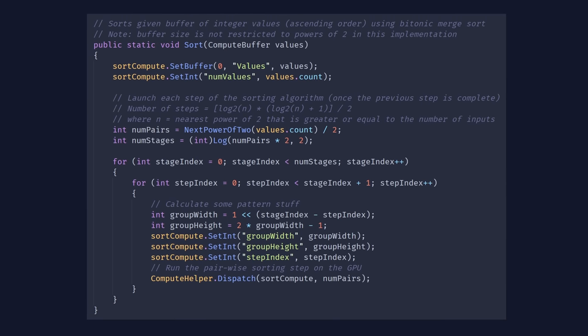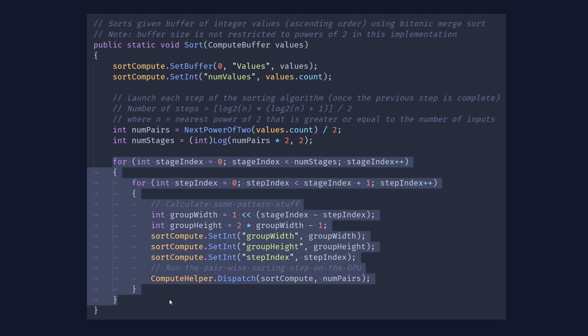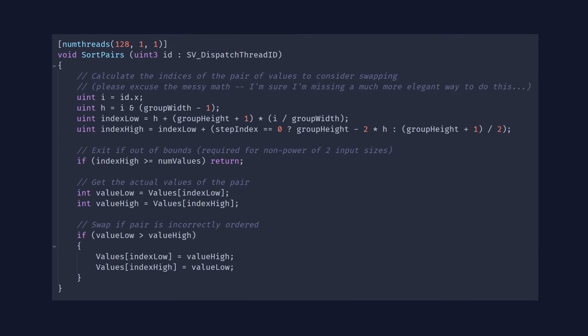So this part runs on the CPU and is responsible for simply looping through each of those patterns and telling the GPU to sort the pairs. And then here's the code that actually does that pairwise sorting. So it starts by just figuring out which pair of numbers it's actually looking at, and then it compares them to see if they need to be swapped. And if they do, it of course swaps them.